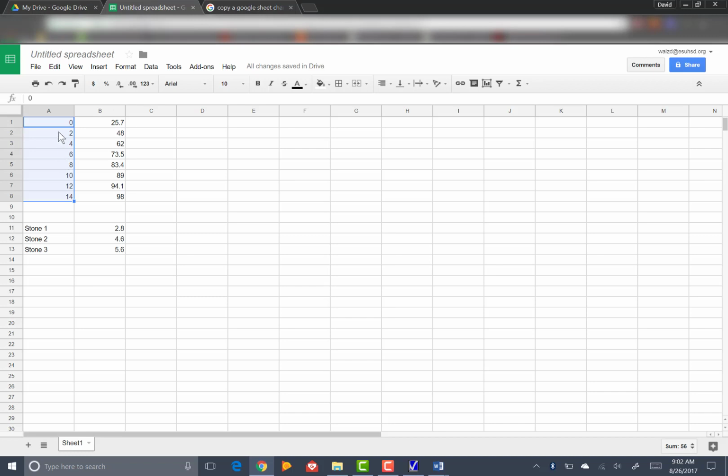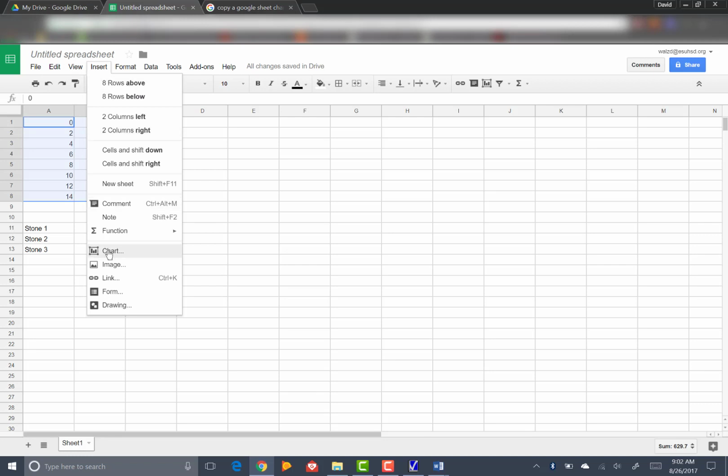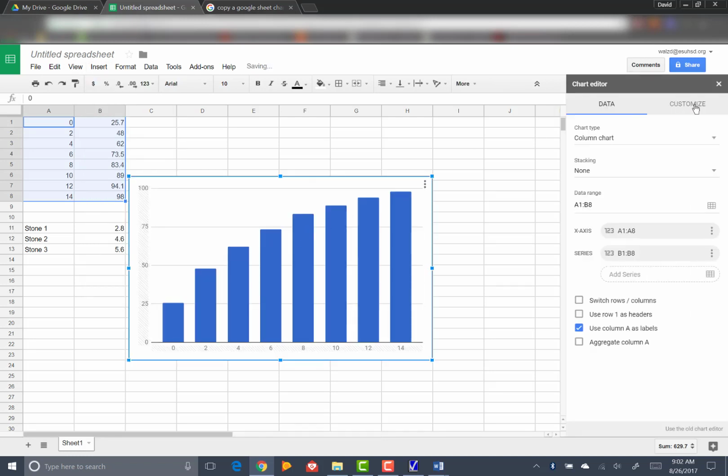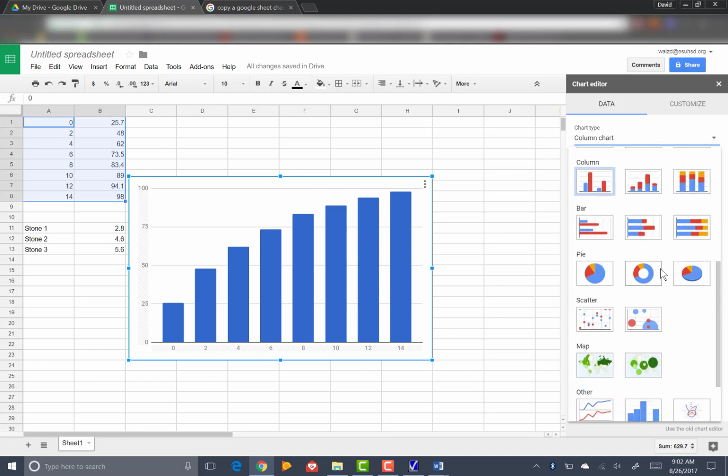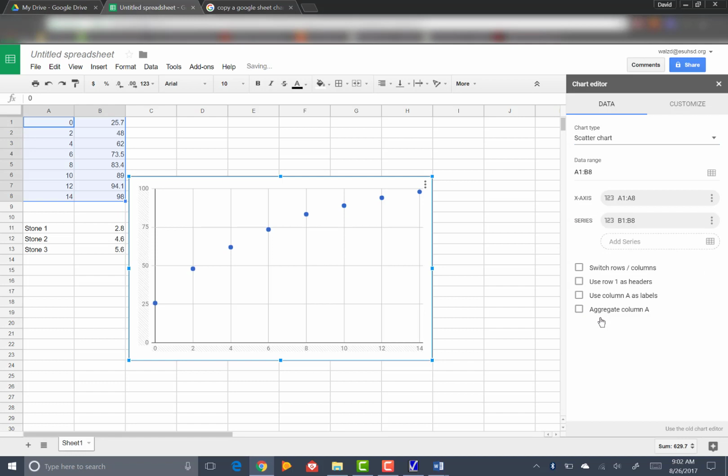These are the different times, and then these are the temperatures measured over these times. So we're going to go ahead and highlight all of our data here, and then click Insert, and then Chart, and then we're going to go to Data, and we don't want it to do a column chart, so we're going to do a scatter plot, so we could just look at the individual data points over time.